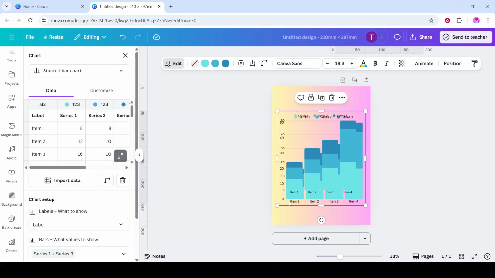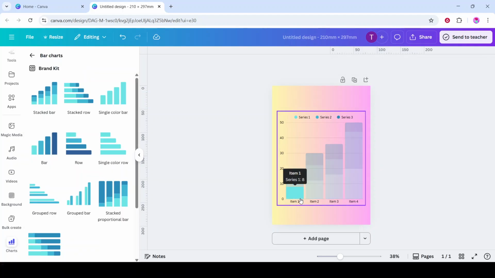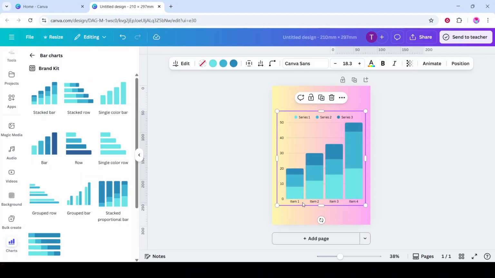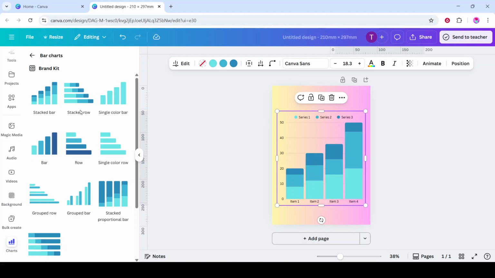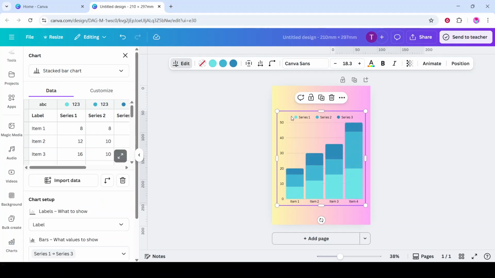Now it's time to input your data. A data table appears alongside the chart. Click into each cell to enter your categories and values. Categories are your labels, like months or product names, and values are the numbers that determine bar length. Keep labels short and clear so they display cleanly.